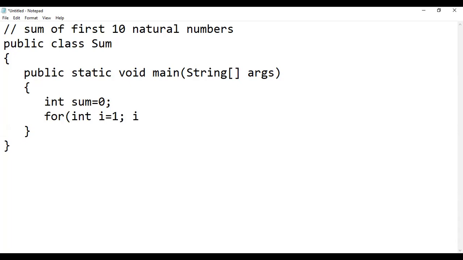Now it will be executed 10 times. We know, because we want to add 10 natural numbers, it will be executed 10 times. So our condition will be I less than or equal to 10. Then we want to increment our value. So this is the for loop. Firstly, we initialize our value, then we check the condition, and then we increment it.